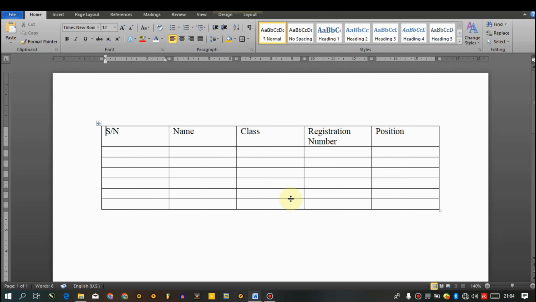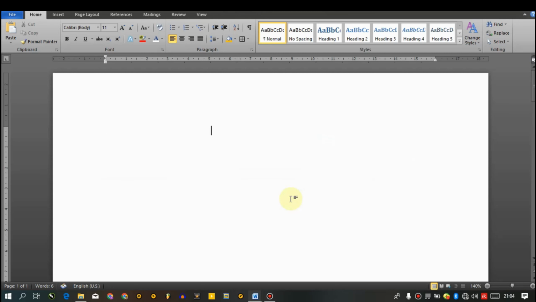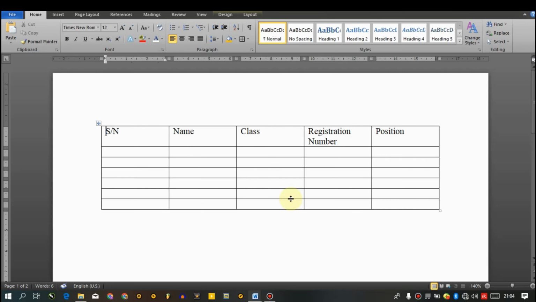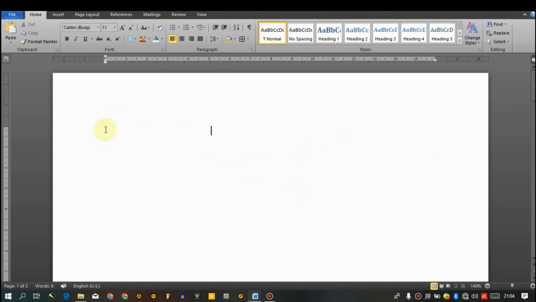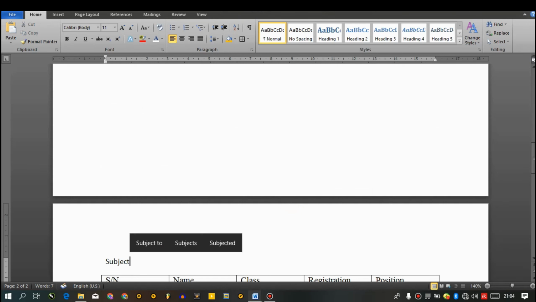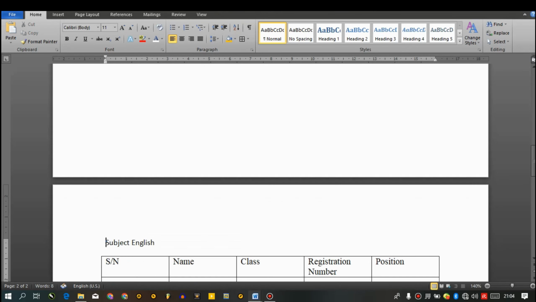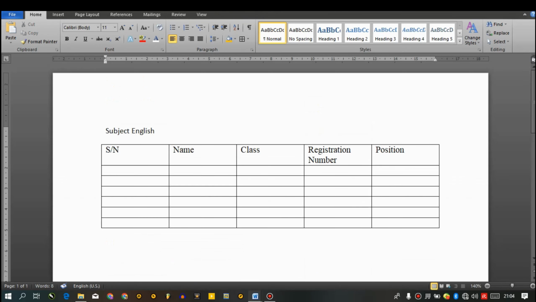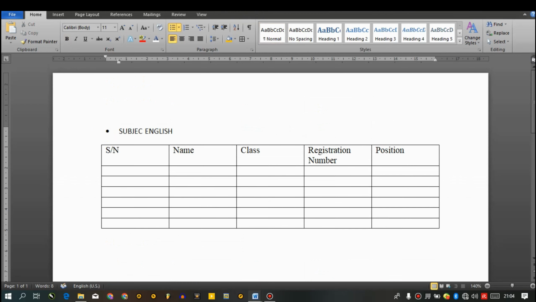So maybe the subject, I'm just going to press Ctrl and Enter so that I have a space. Immediately I start typing here, it will take it up. What did I do? I'll go to the first part of the work here, the table, press Ctrl Enter, then I'll type what I want to type here. Subject, English. You will find it very hard to write something above a table just after starting a work without anything on top. So this is subject, English.